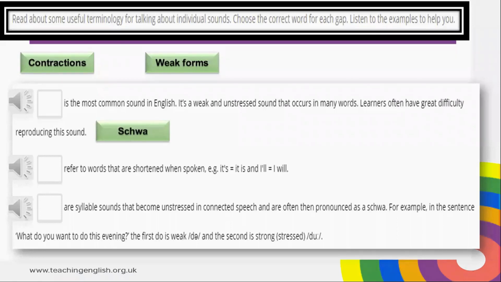Yes, we have here an example we're going to listen to.